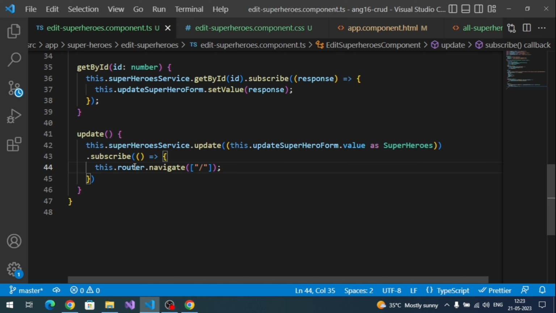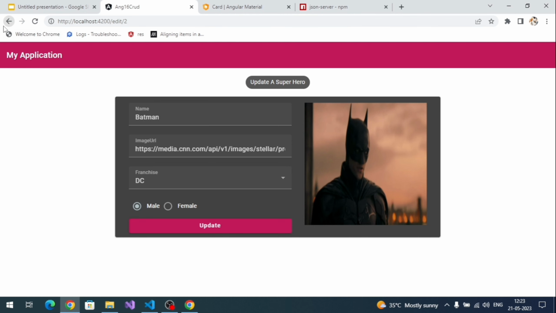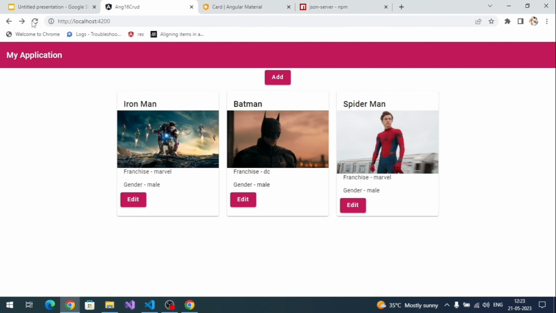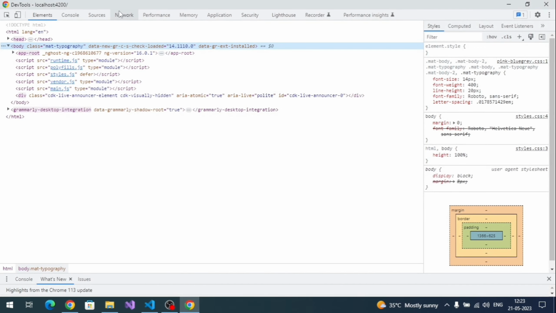So let's check the update. Okay, let's get back here. Okay, let's reload the page again. Let's try to update this item. Let's update this like Spider-Man 2. So if I click on update, so let me clear the network calls first.